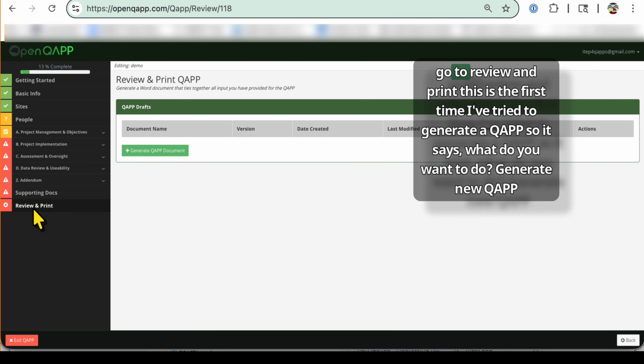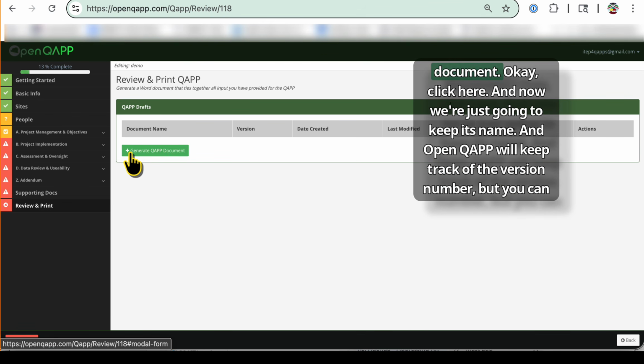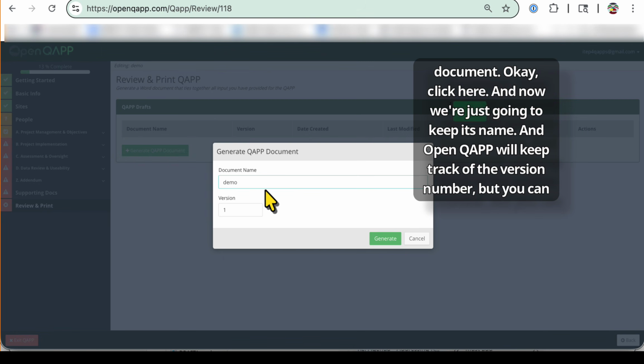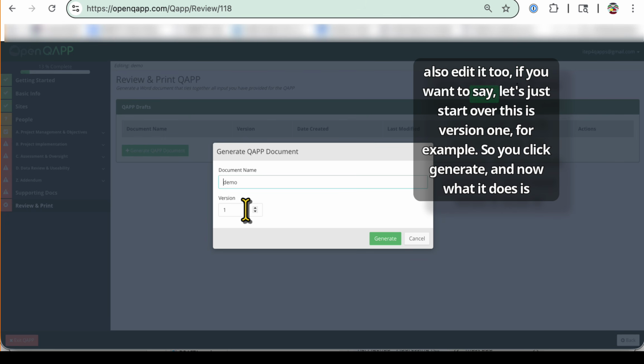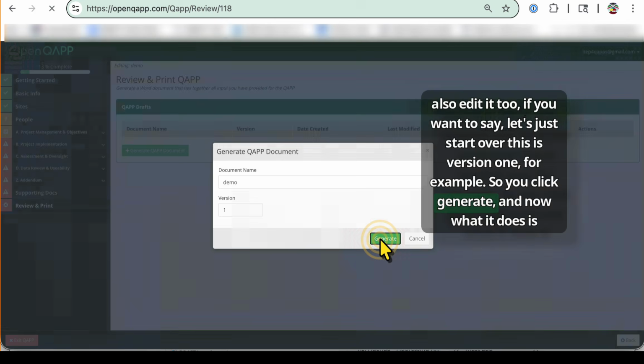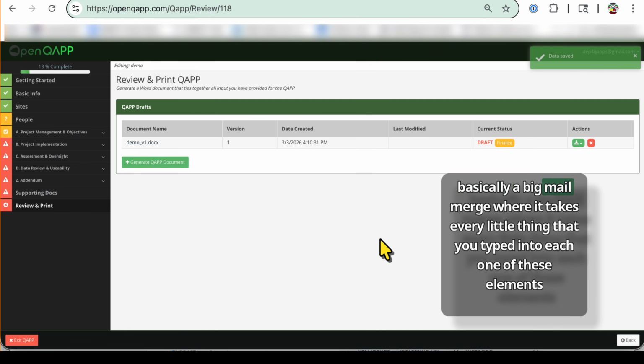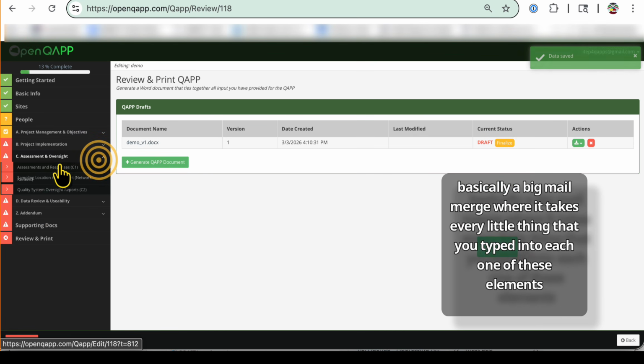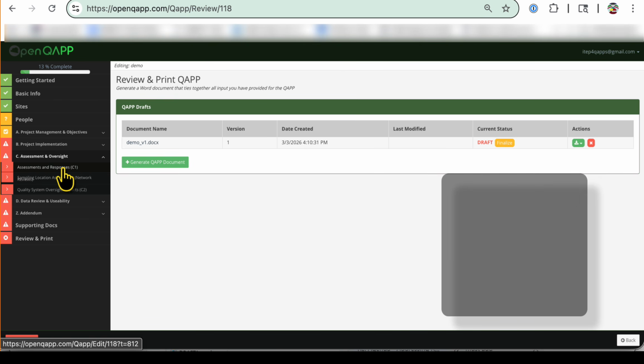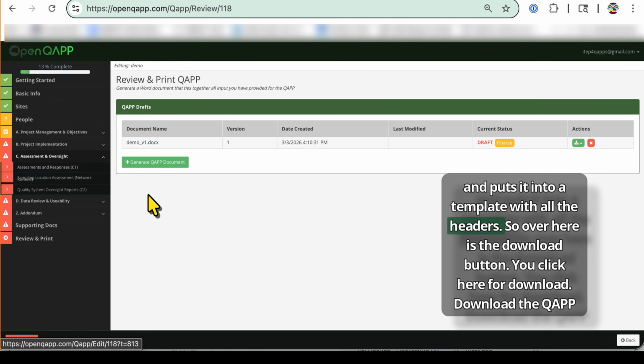And when you go to review and print, this is the first time I've tried to generate a QAPP. So it says, what do you want to do? Generate new QAPP document. Okay, click here, and now we're just going to keep its name, and OpenQAPP will keep track of the version number, but you can also edit it too if you want to say, let's just start over. This is version 1, for example. So you click generate, and now what it does is basically a big mail merge where it takes every little thing that you typed into each one of these elements and puts it into a template with all the headers.